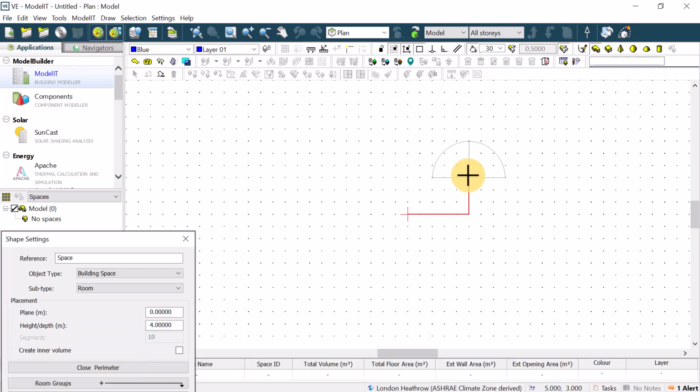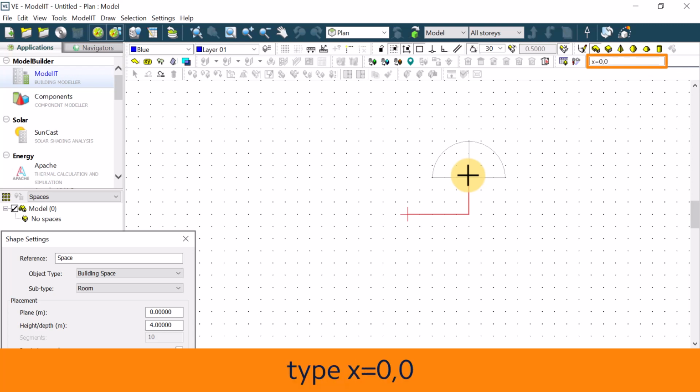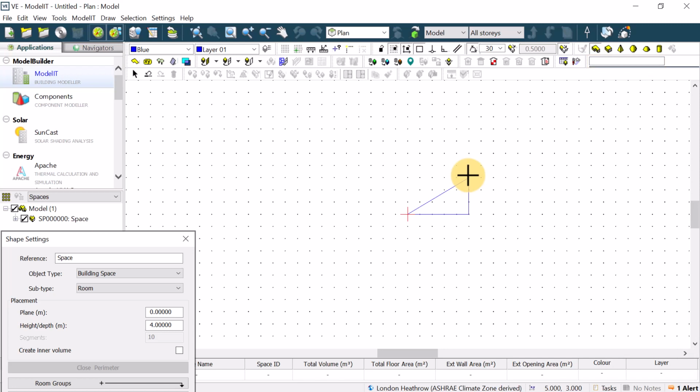In the previous example, because we had started drawing at the origin, or 0, 0 point in the model, we could have closed our shape by typing in x equals 0, 0. We can use the option of coordinate entry and model it in any view, plan or elevation, and at any level of decomposition.